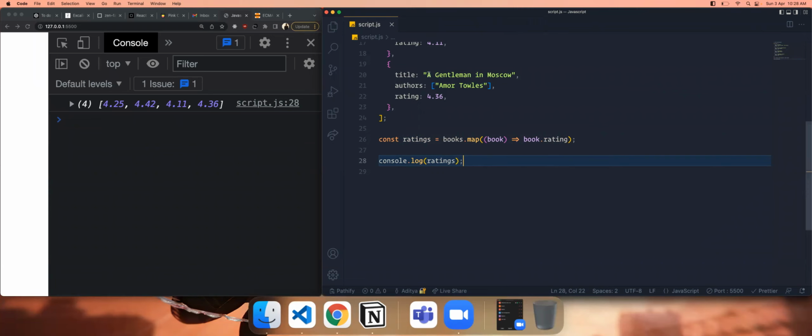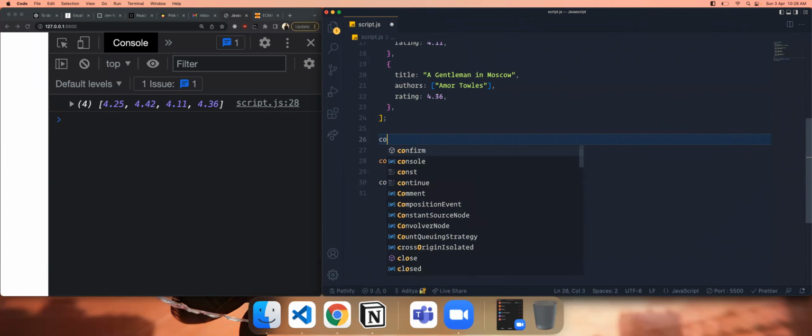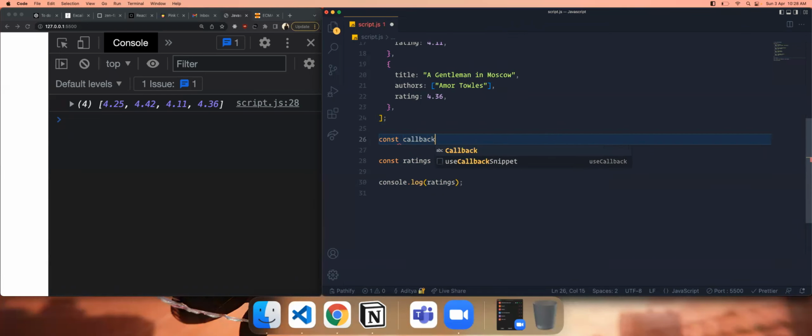So I do not have to write the return, I can remove it and write it directly, right? One more thing: if I want, I can create a callback function which is just this.